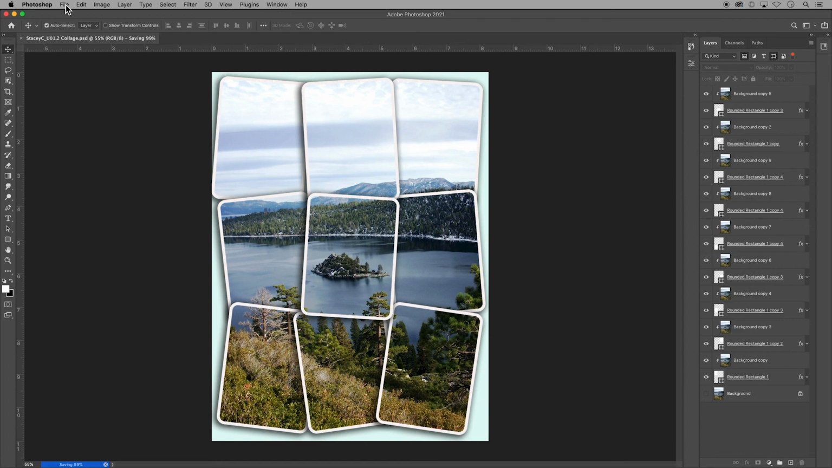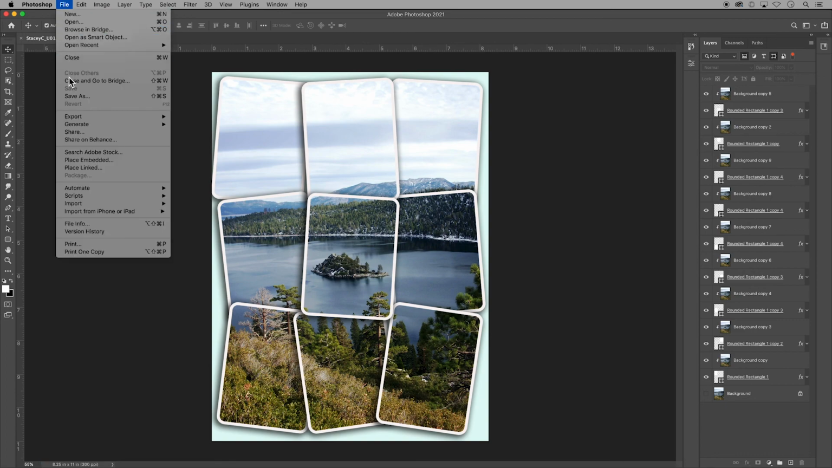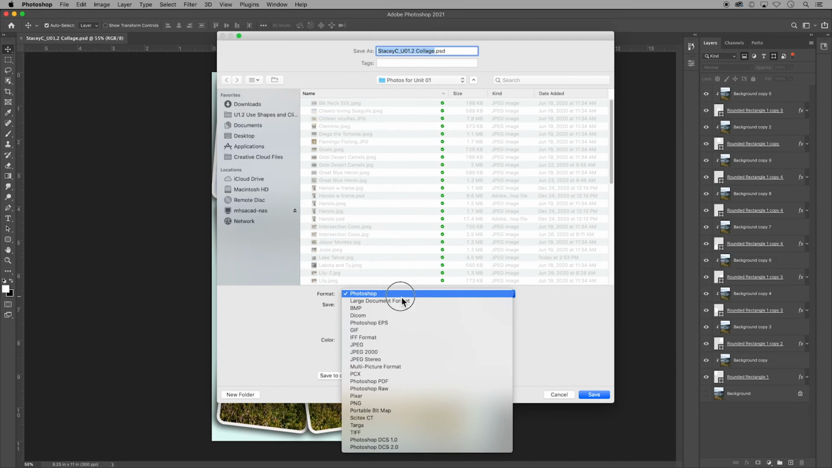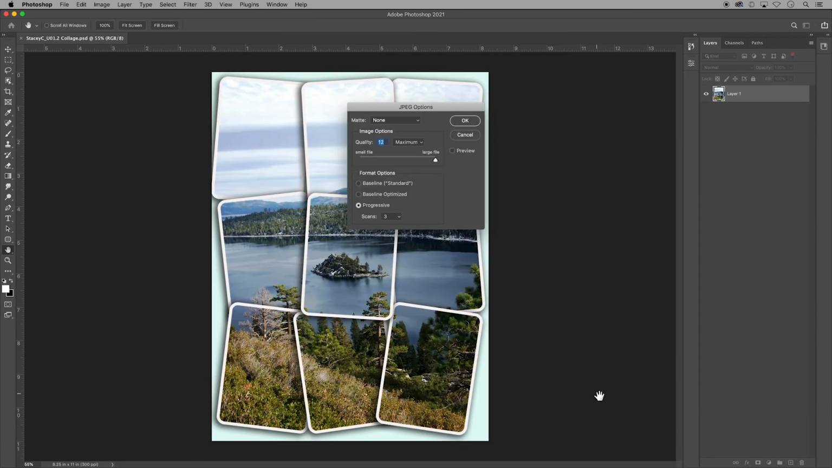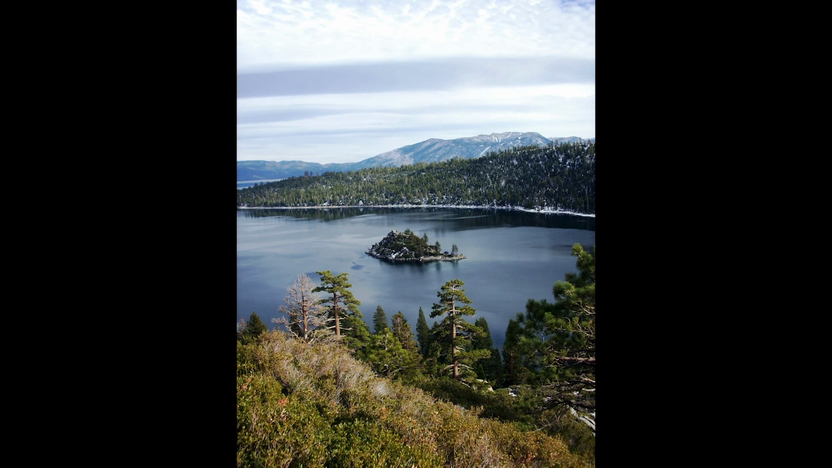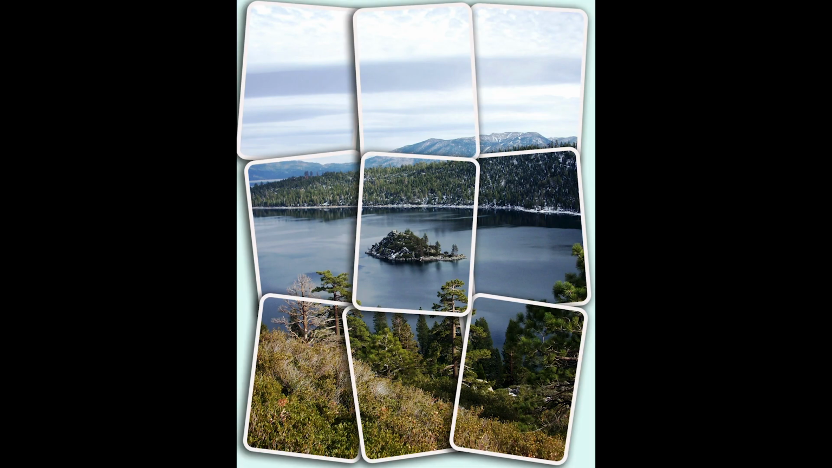And then I definitely want to put this on my web page, so I'll go back to File, Save As, keep this new name, but switch the format to a JPEG, and click Save and OK. And that is how you use clipping masks to create a collage in Adobe Photoshop.